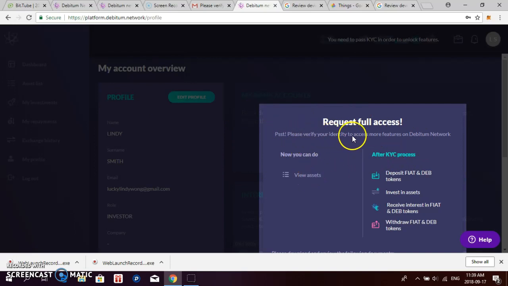Please verify your identity to access full features of Debitum. You can deposit either fiat in euro or Debitum tokens, which you purchased either from an exchange or from the ICO. Then you're able to invest the assets and receive interest on whatever you're loaning out to small and medium businesses. You can also withdraw the fiat in euro or Debitum. I guess that's up to you.